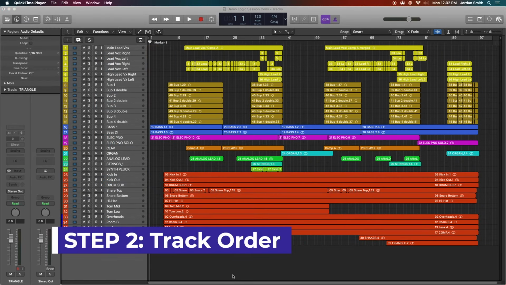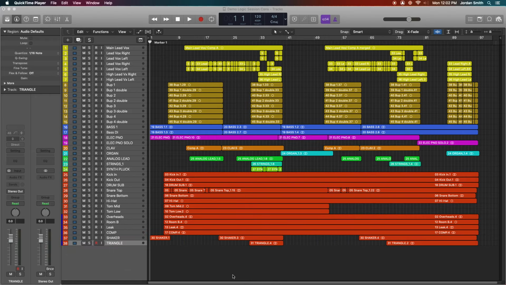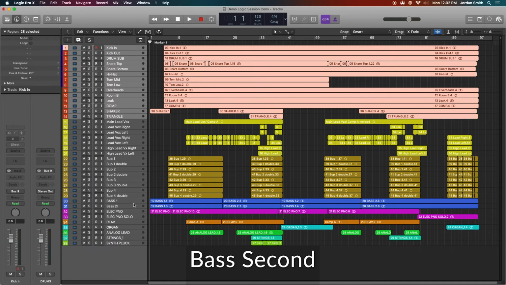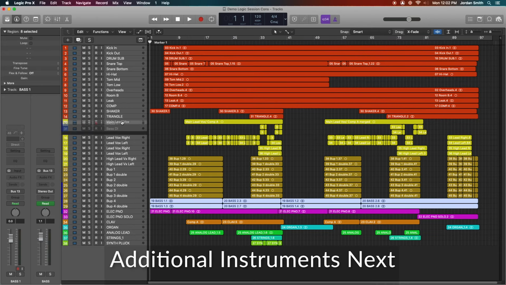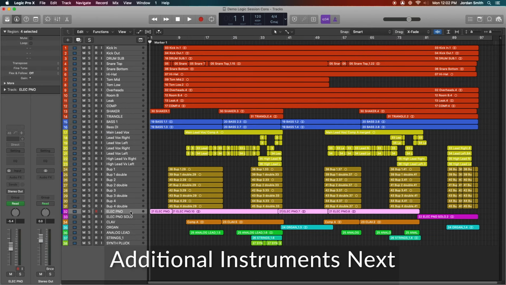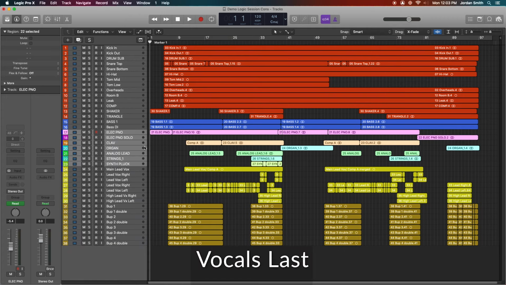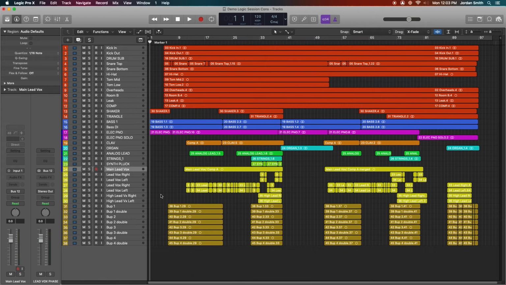Now, the next step is to arrange our tracks in a specified order. 3 Moons Audio has a rough guideline for how we prefer to order our tracks, but this is just our suggestion, and almost every mixing engineer will have their own specifications. When sending files to 3 Moons Audio, we prefer you arrange your tracks with the drums first, or at the top, followed by the bass track, then the guitar and piano, and any other additional instruments afterwards. Vocal tracks should be at the very end or bottom in your track order.